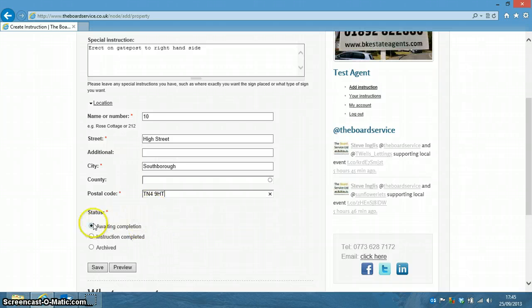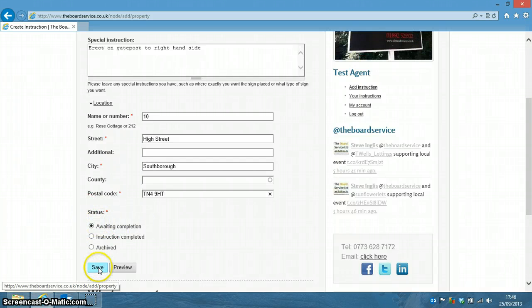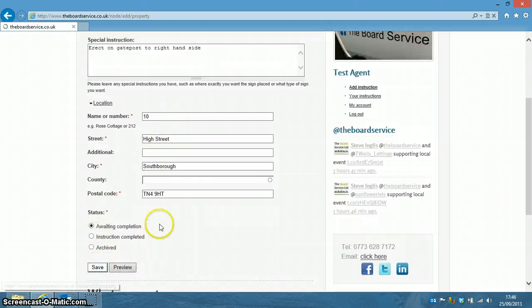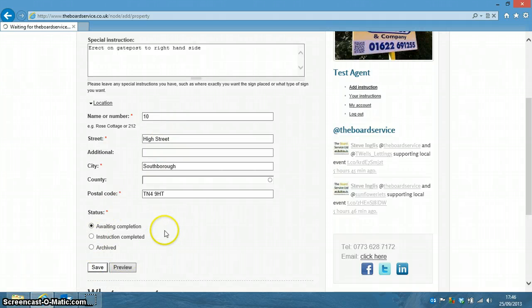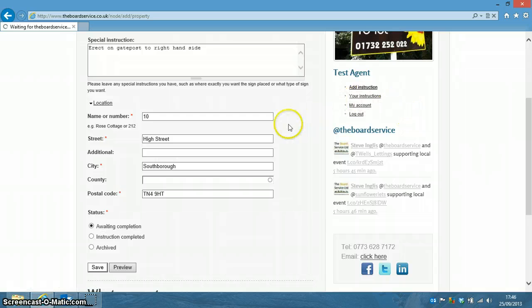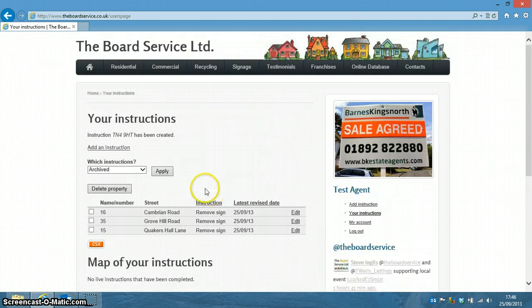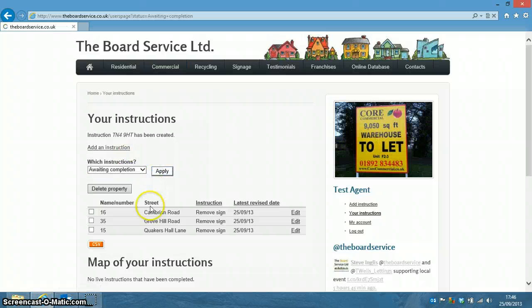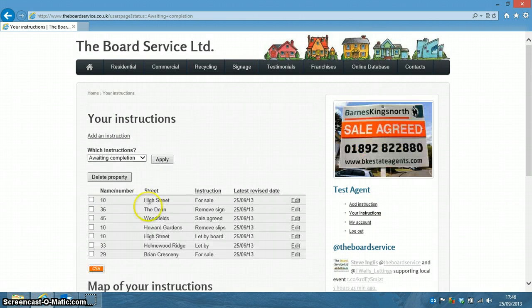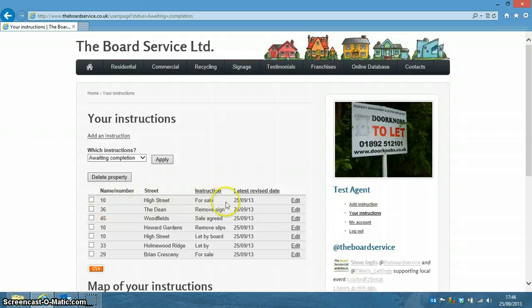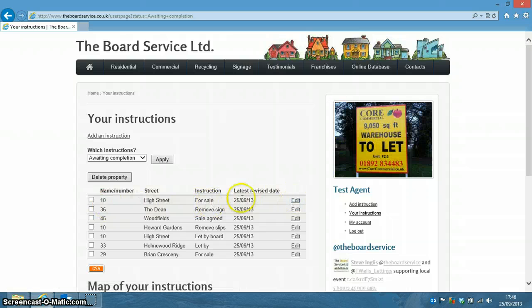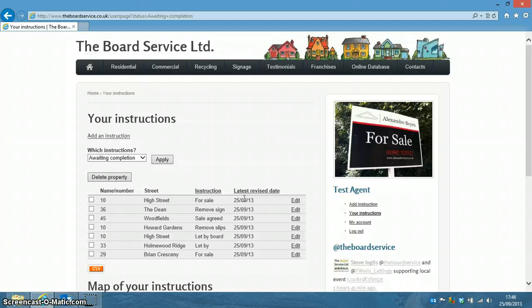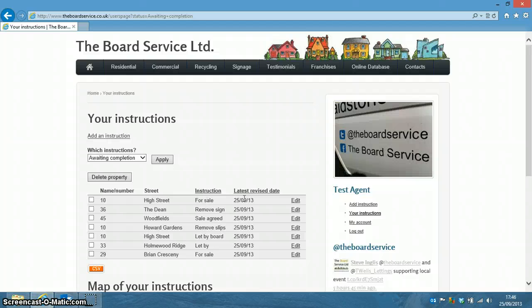Right, and the automatic position is awaiting completion. And then all we have to do is click save. So 10 High Street, Southborough, save. And then when we look at our instructions, if we go back to awaiting completion, there we go, 10 High Street, and when it was instructed. So there we go. So that's how to instruct a new property.